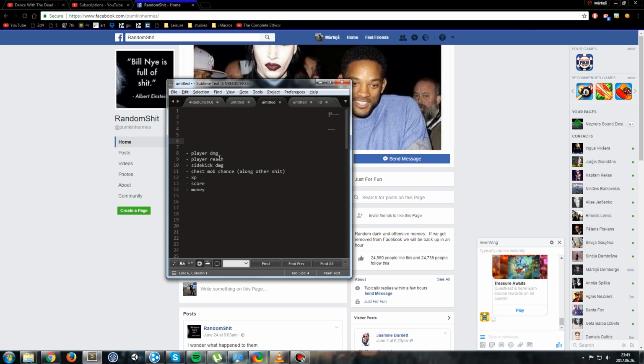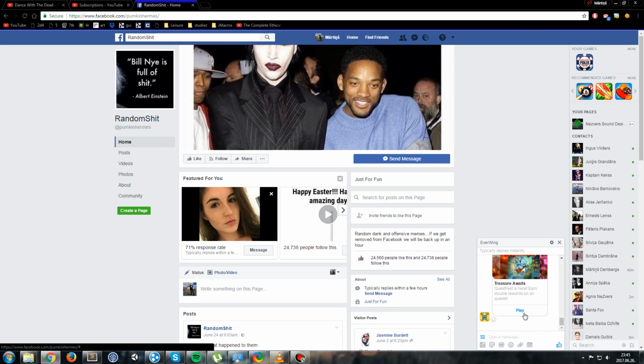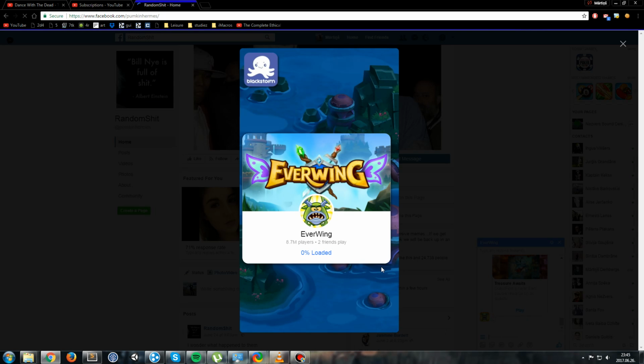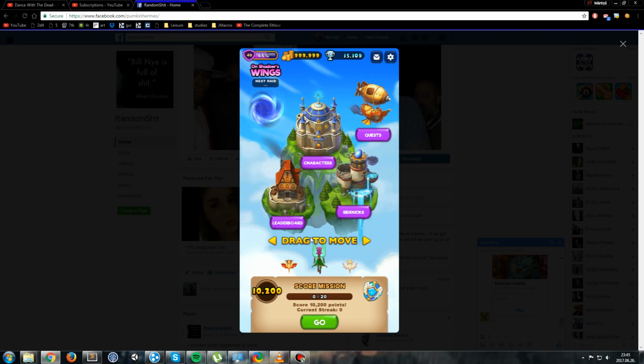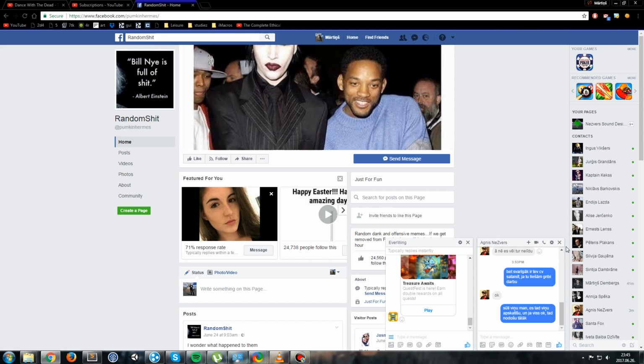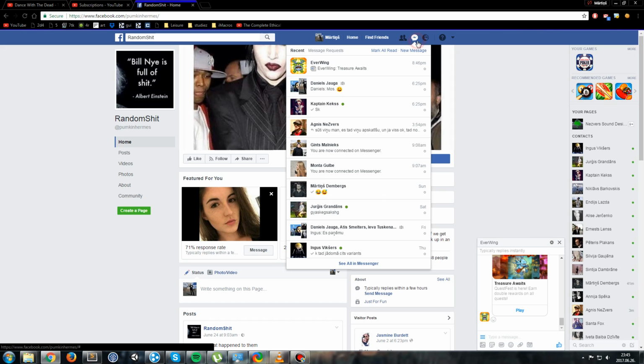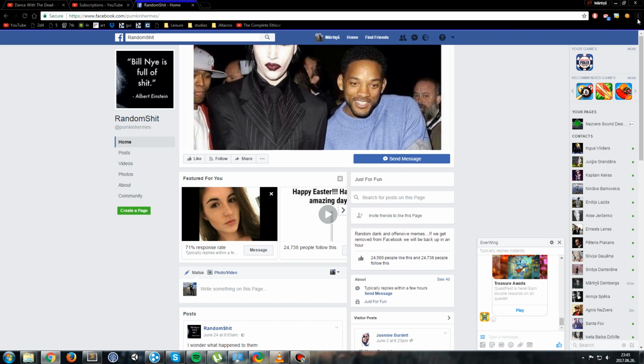So first things first, probably open Everwing or any other game you like, but I'm gonna use Everwing as a good example because it's easy to break it. So the first thing is play it, learn how it works.